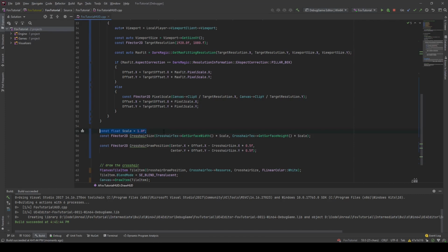And from here on now you can decide yourself on how you want to scale the crosshair, if you want to make it resolution dependent or if you want to scale it only whenever it reaches a certain resolution. And this is it, and as usual the code will be available on GitHub.